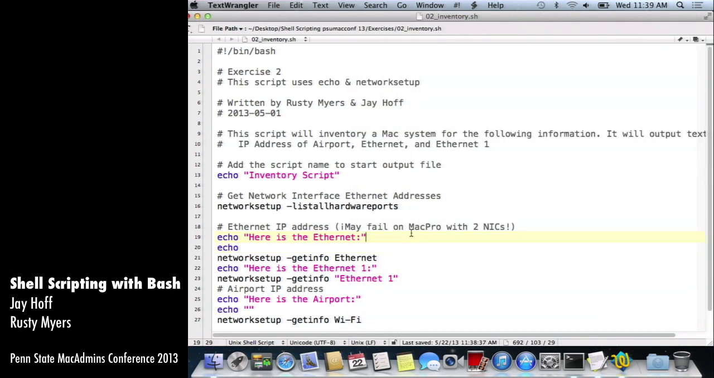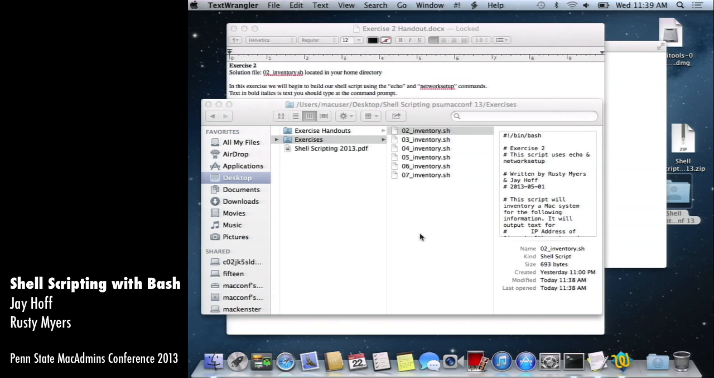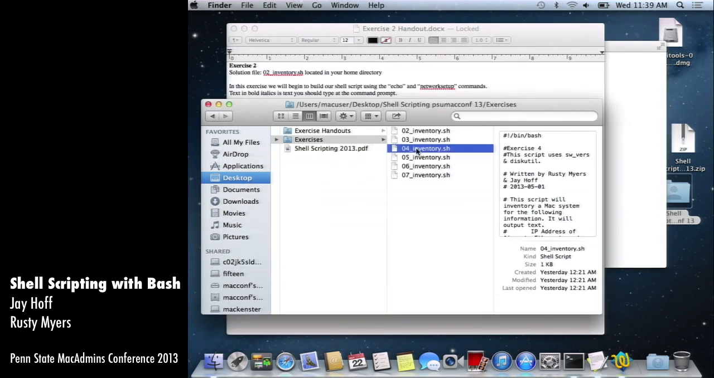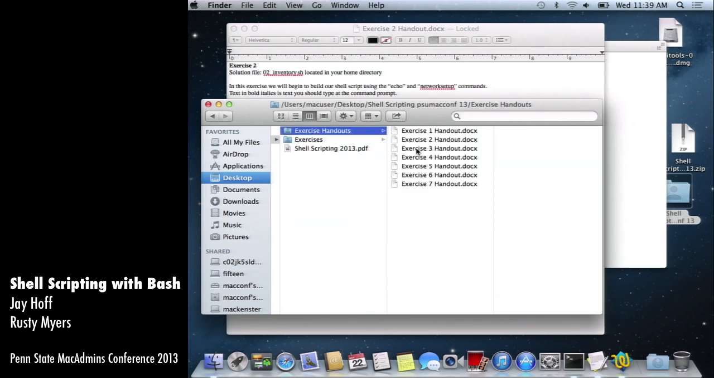That's a good question, and we've actually got that as part of script 4. So let's talk about that in script 4 and on. As Rusty's moving on to the next exercise, the script gets more complex as we continue to move through here.